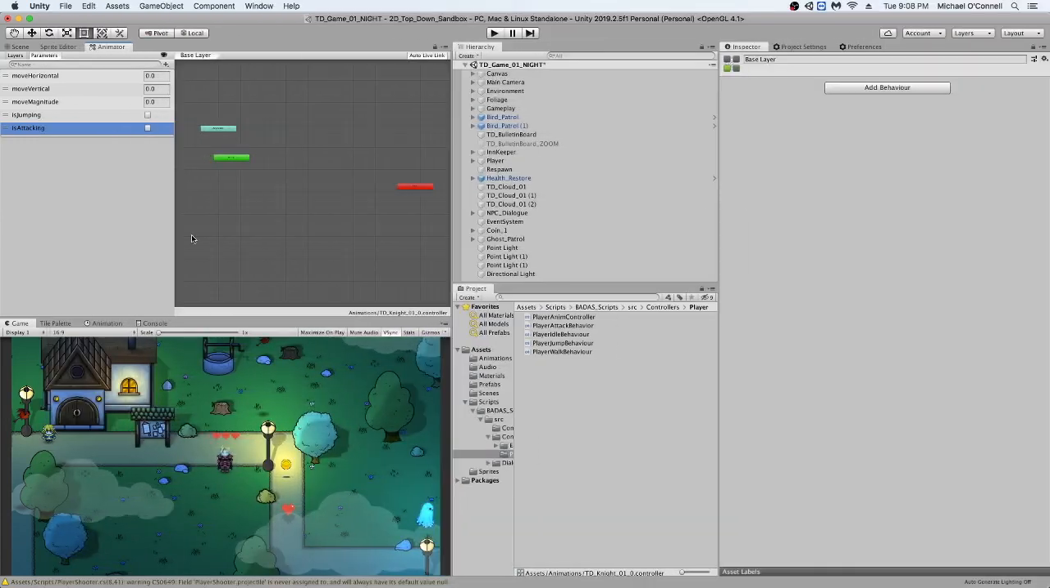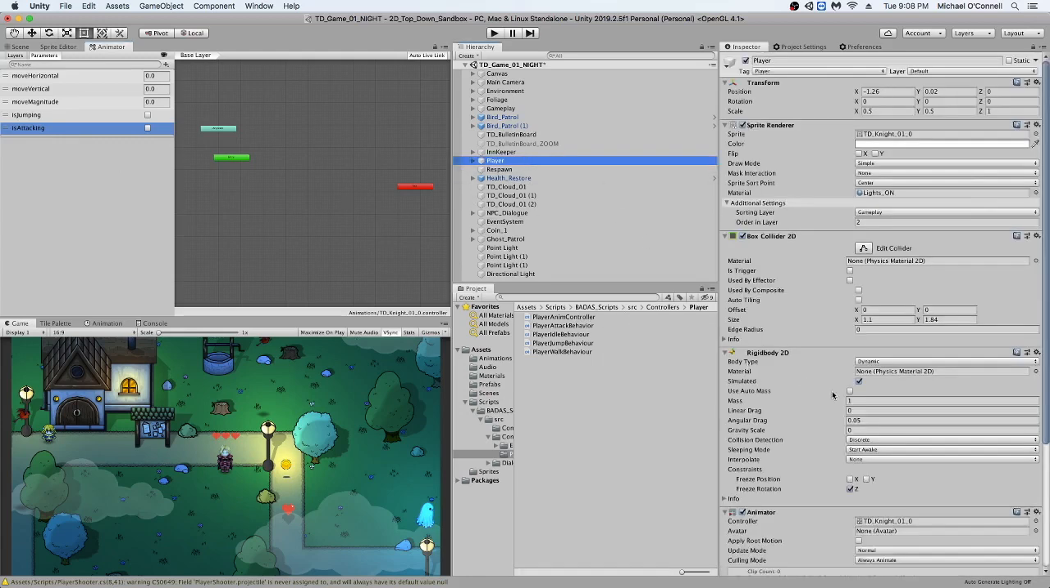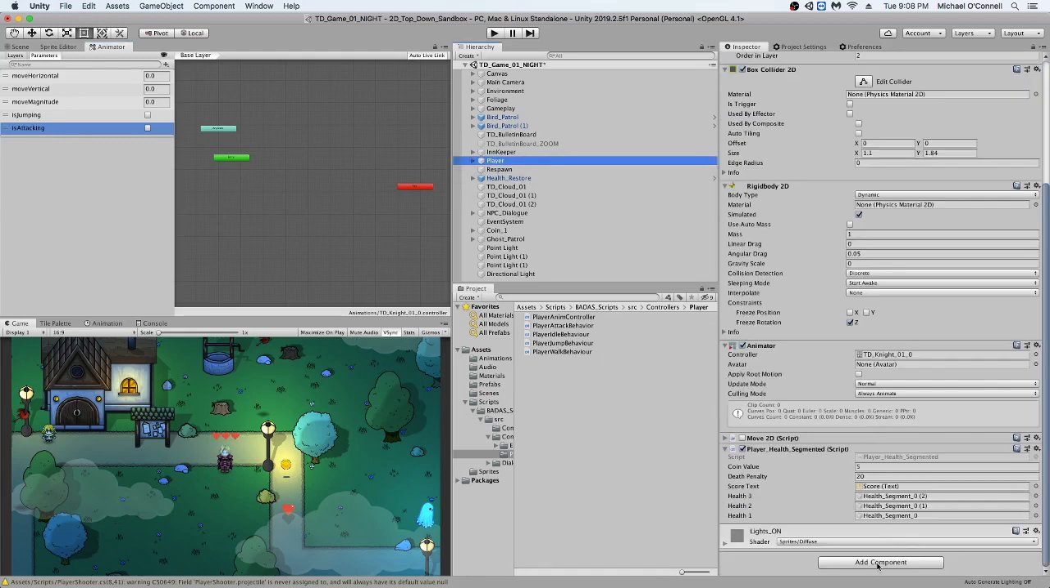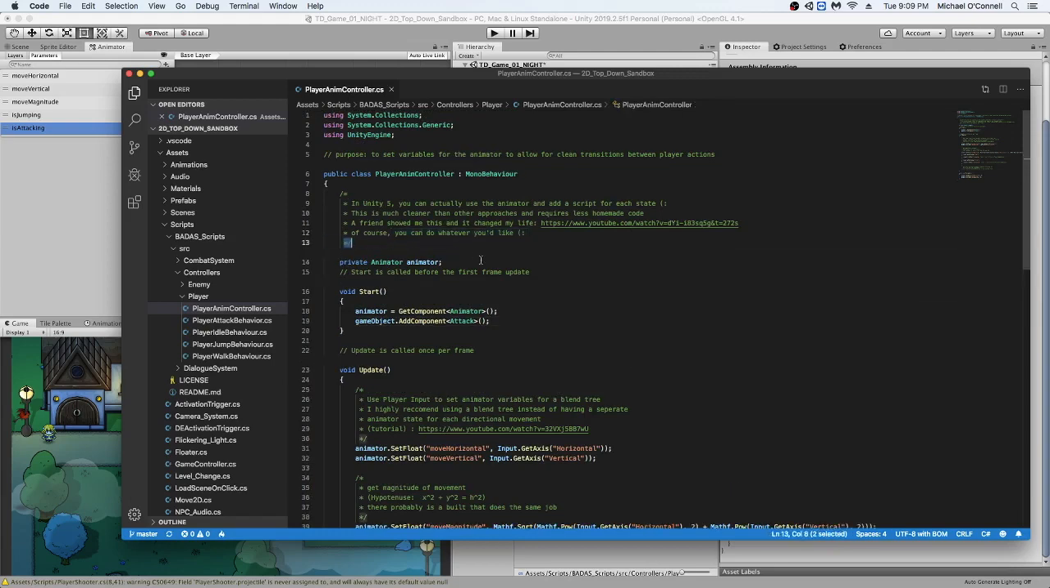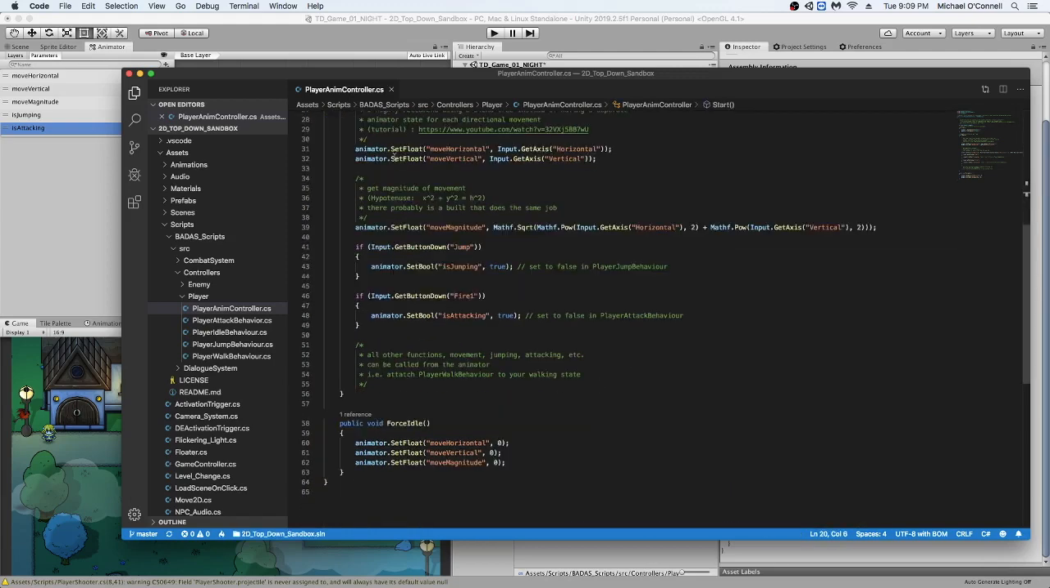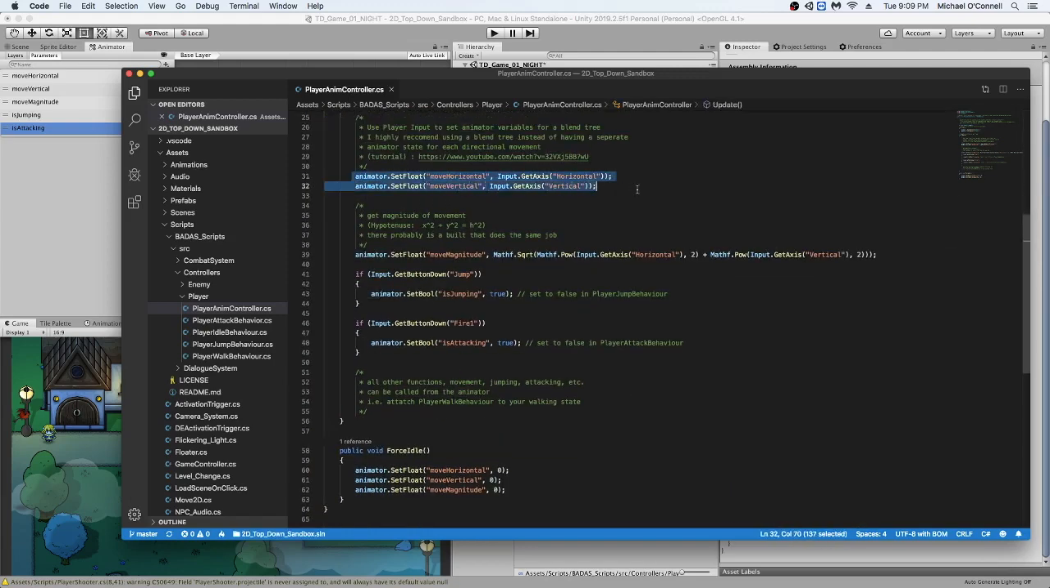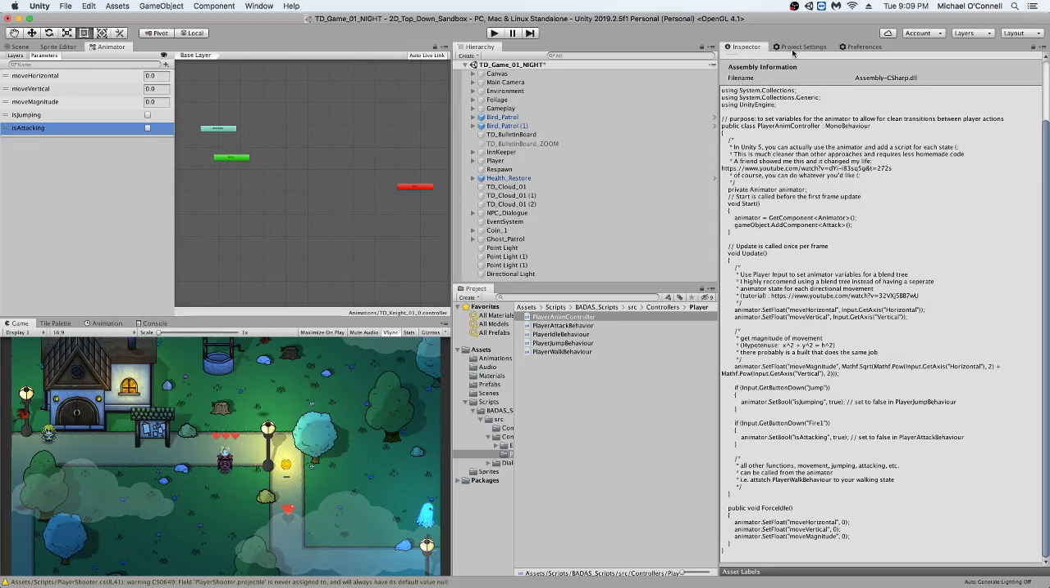Awesome. Now, these values will stay the same unless there's some script to change it. Let's go to our player and add in player anim controller. This script basically gets the animator and will be setting these values. For example, move horizontal and move vertical are set to the input axes. The input axes basically represent W, A, S, and D, up, down, left, or right, or a joystick movement by default.